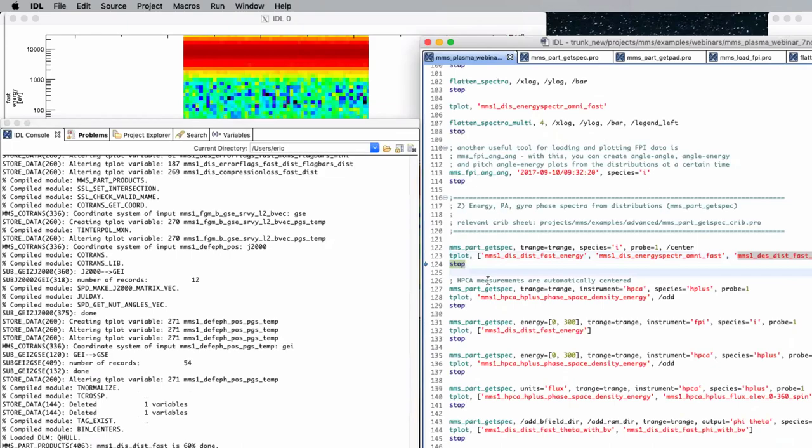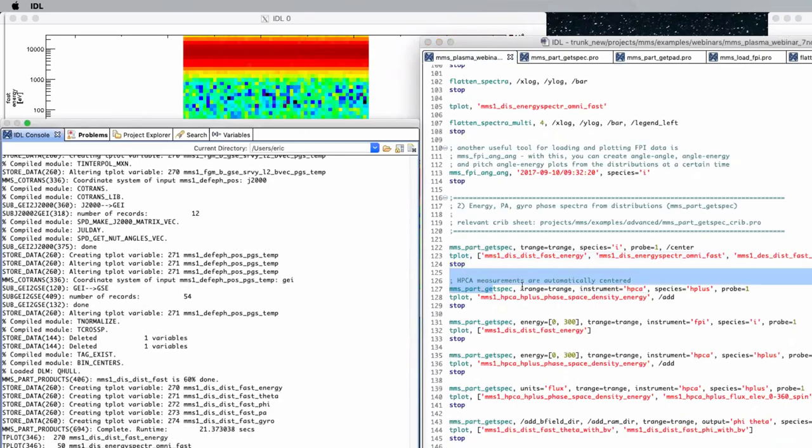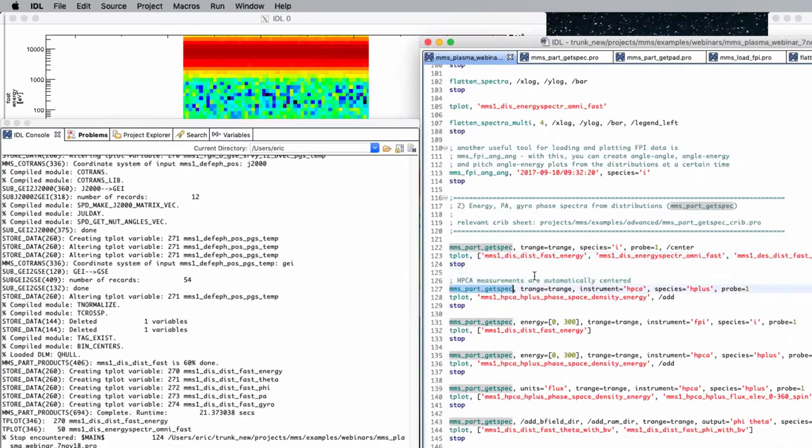The next thing to note is that when you call mms_part_getspec for instrument equals HPCA, it automatically centers the measurements. That's because of some assumptions that we make internal to mms_part_getspec; the measurements have to be centered to do the calculations, so we automatically center them. And it should tell you in the output: centering the measurement to the middle of the measurement interval.